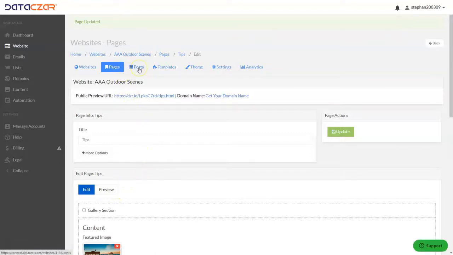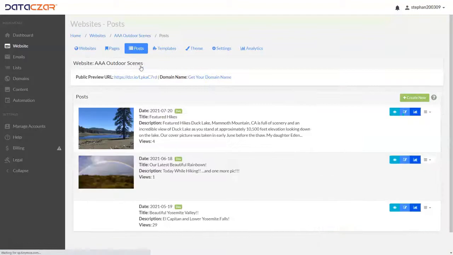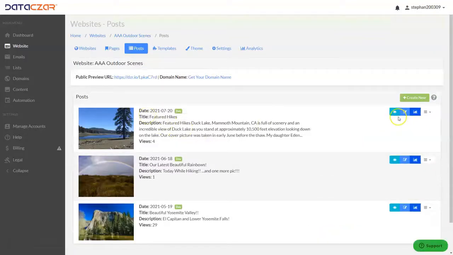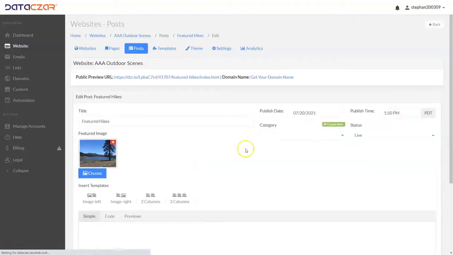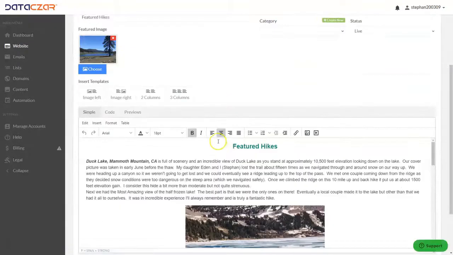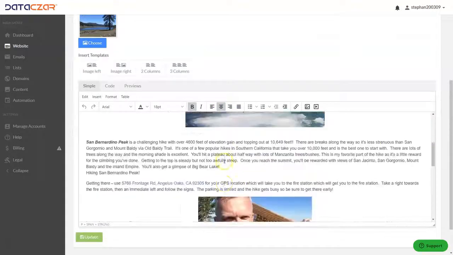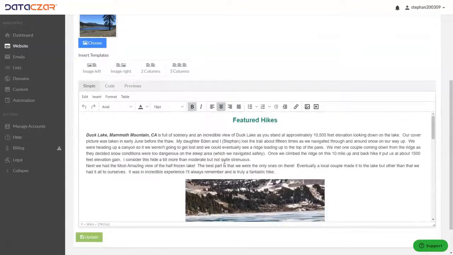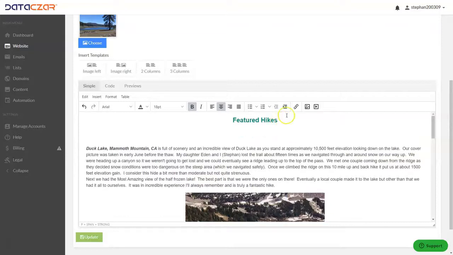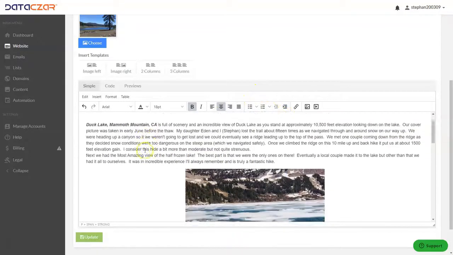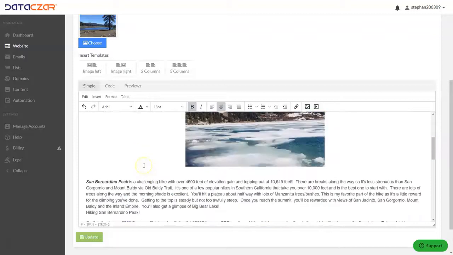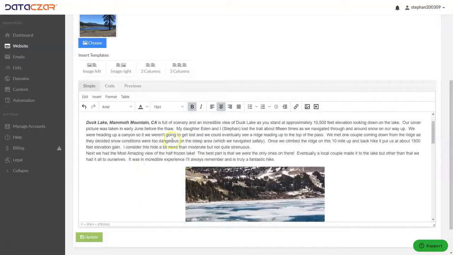Now let's go to our page. I'm sorry, our tips page has been dressed up. Now let's go to the post, and we're going to do the featured hikes post. We're going to edit this first post right here that we looked at earlier, and we're going to be doing the 2 columns. So we have featured hikes, and this one has a title, so we're going to go below the title right here, and we're just going to move these first 2 posts into a 2 column, and they're going to drop one right below the other.